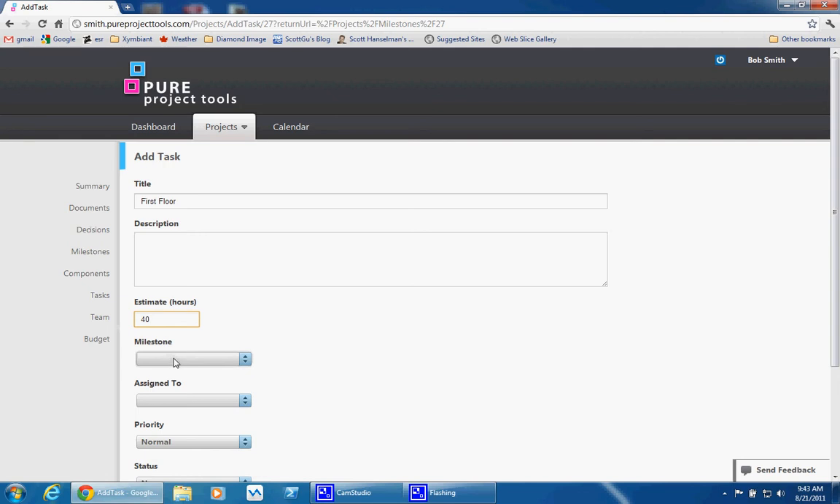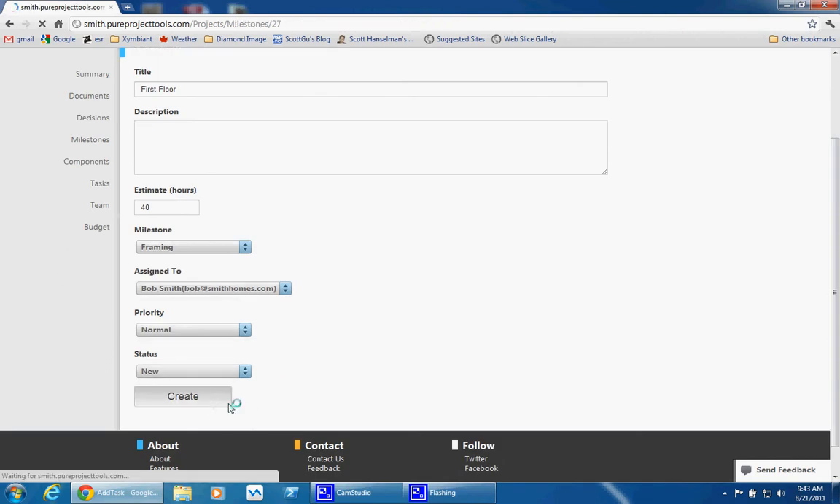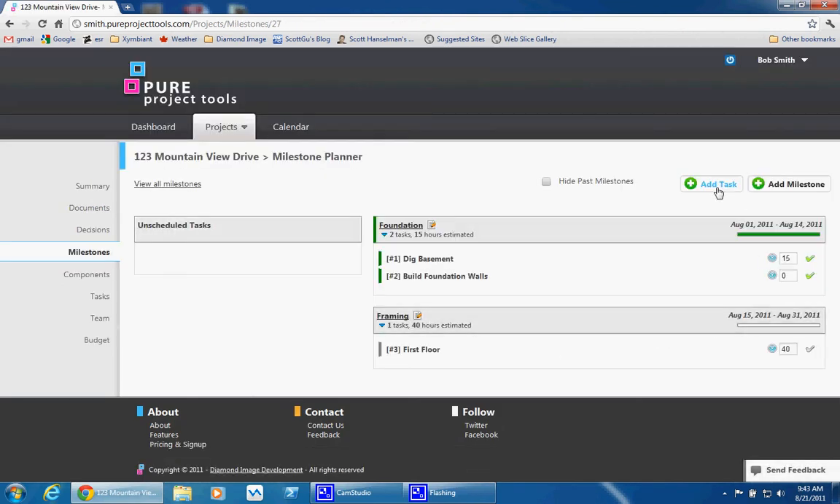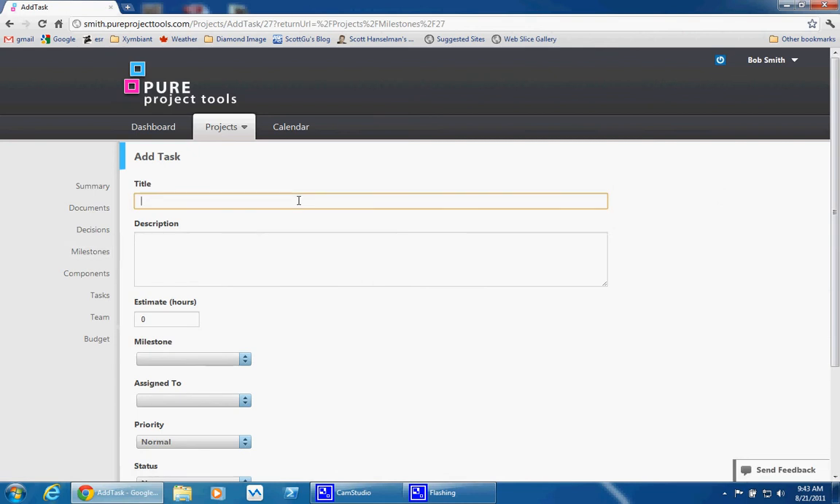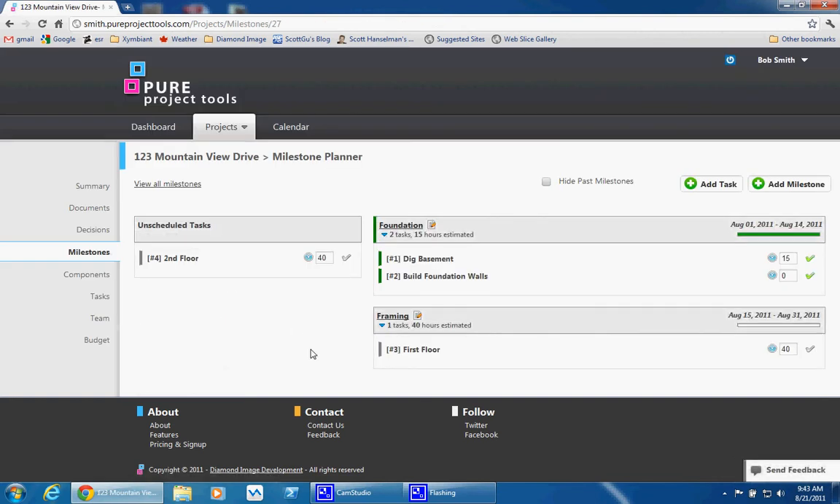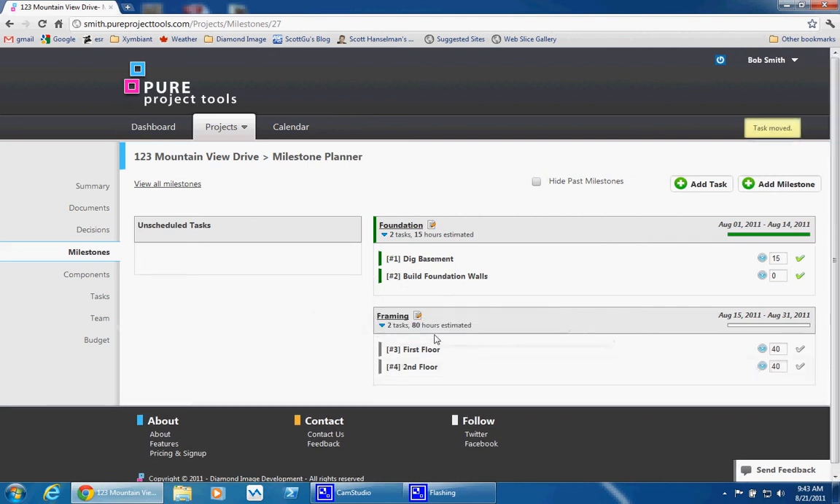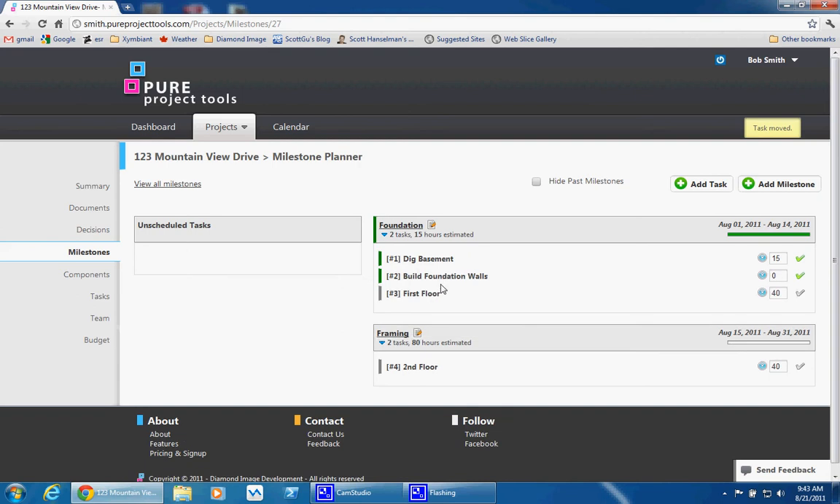Say it takes about a week to frame the first floor. We'll make it part of the framing milestone, and we'll assign it to Bob, the owner. We can add a second task to this milestone. And you'll see we didn't select the milestone as part of it, so it goes in as unscheduled tasks. We've built the software so you can drag and drop things wherever you want. Let's say, oh no, I don't want it to be part of this milestone, you can move it around.